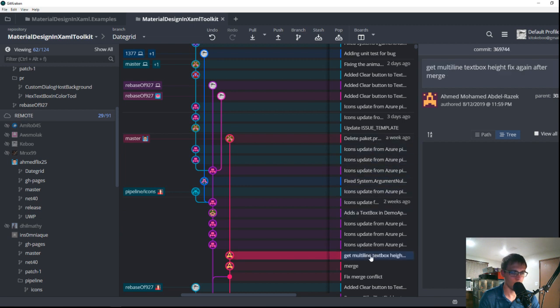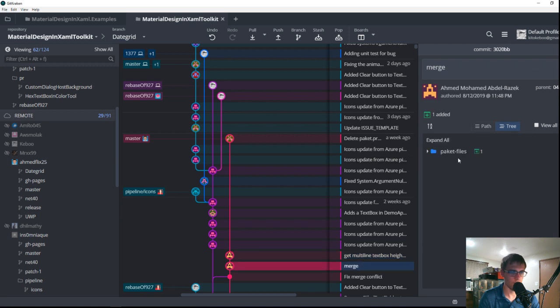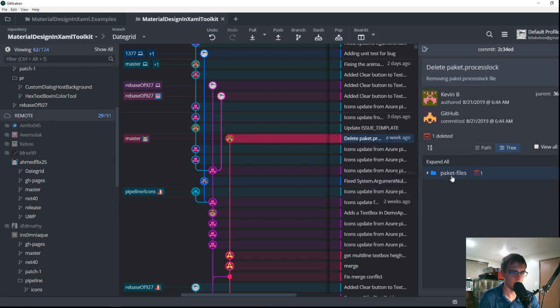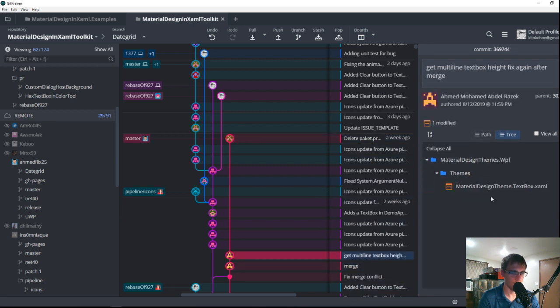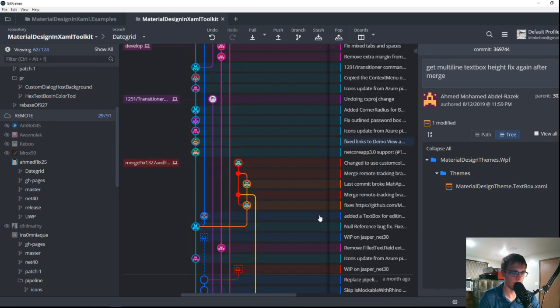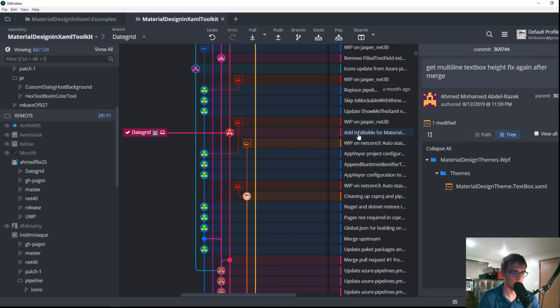Interesting. I'm confused then why the other one shows. So this added the packet file, this deleted the packet file. So these two commits cancel each other out. This one adds text box style, which is fine because that's what I would expect. But then that begs the question, why the heck does this guy show?